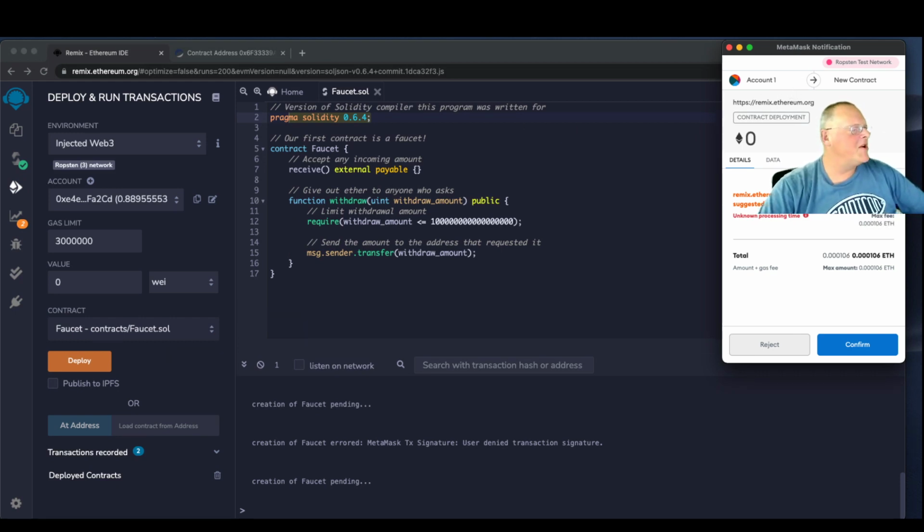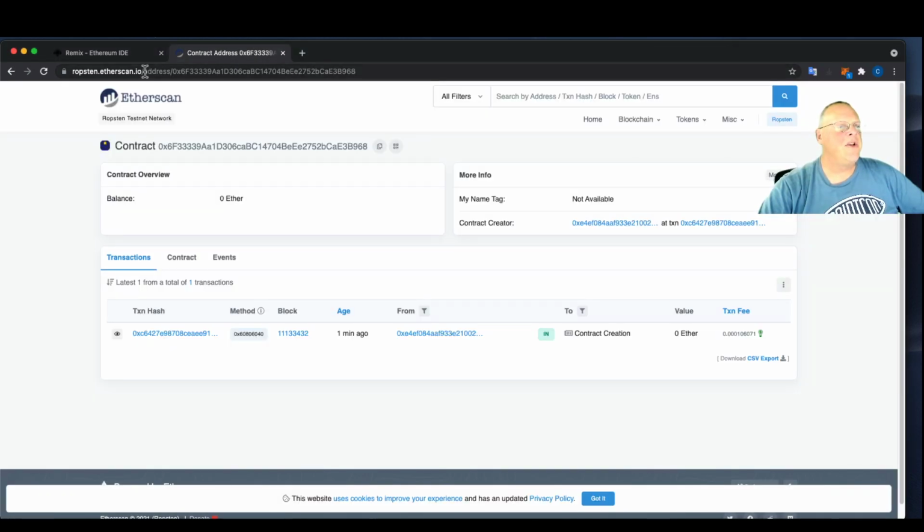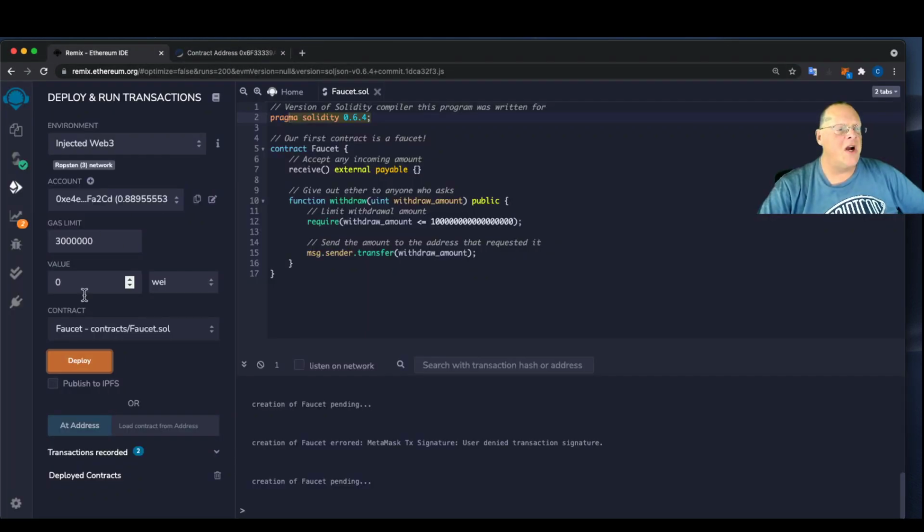I remember this. You can't do it because you have no money. Now I need to put some money in the contract. Okay, so what we do is we go find the real contract address. You go to ropsten.etherscan.io, which is here, and you search for the contract address of this contract you've just created, which is in deployed contracts.